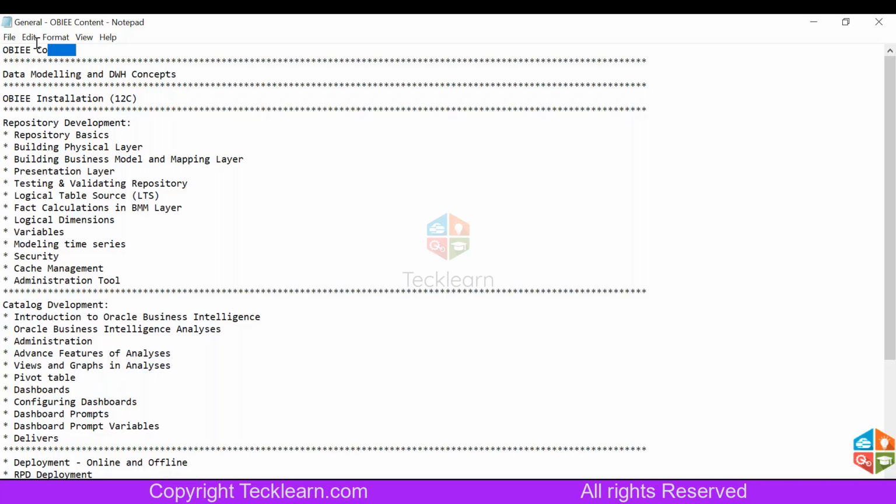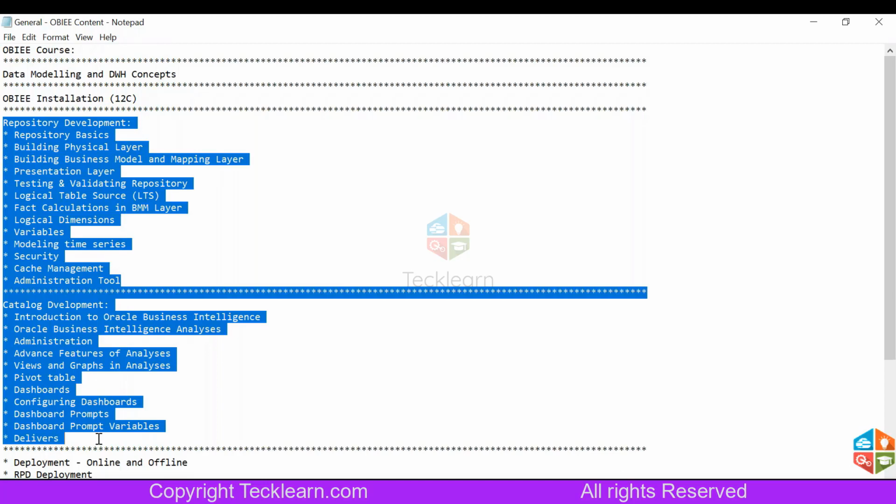This is the overall course structure. We'll be seeing, in the first two classes, probably today and tomorrow, data modeling and data warehouse concepts. We will be seeing the OBIEE installation. I'll give you a walkthrough of the installation, and here comes the development process and the different topics that we will cover in OBIEE development.